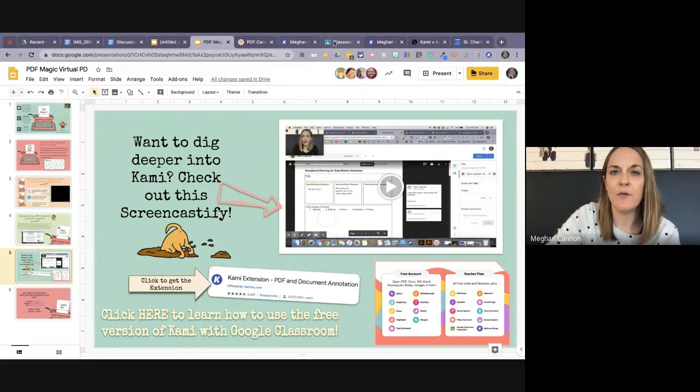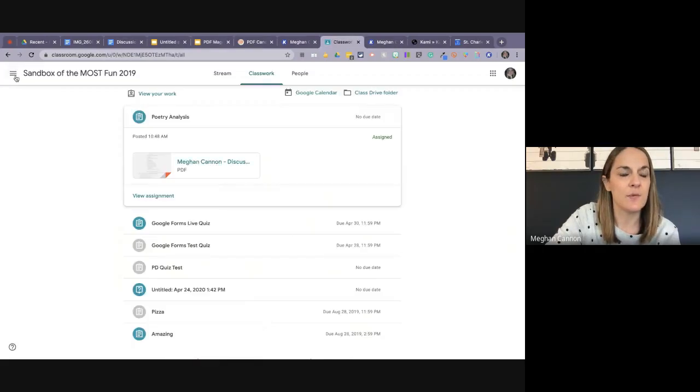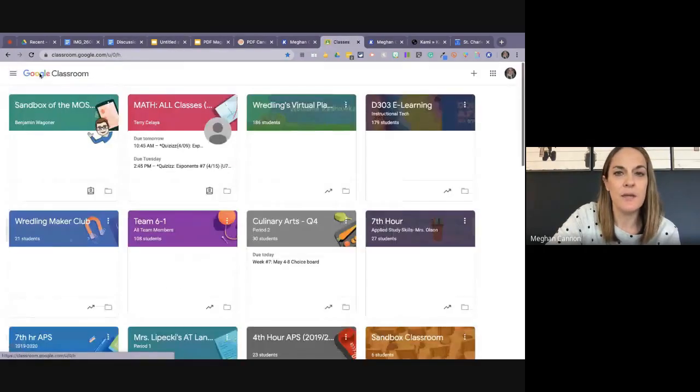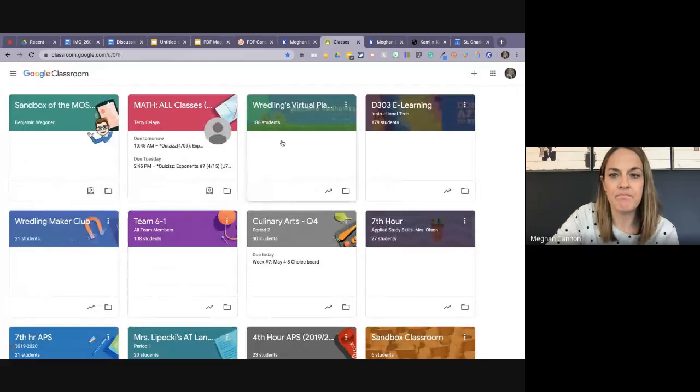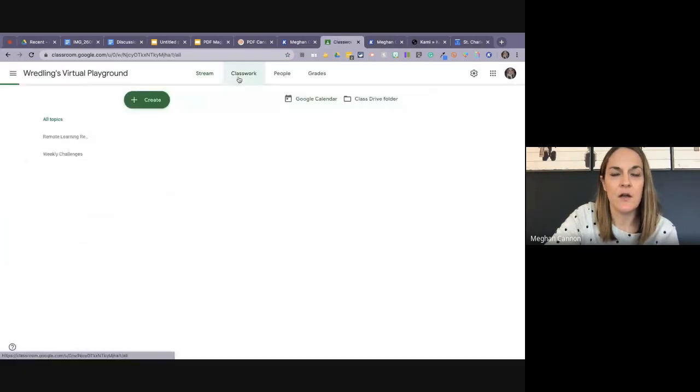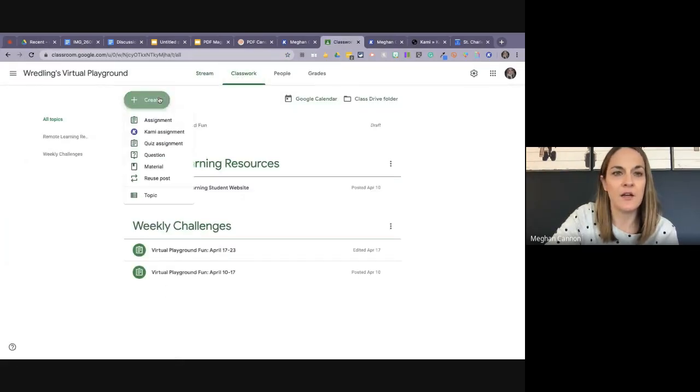I will point out though, just so that you're not surprised when you see this, because we have the premium version of Cami right now, when I click create, notice that I have this right here that says create a Cami assignment. That is a premium feature. So in the free version, you would just click on assignment, put the PDF in, make a copy for each student, and the students would have their extension, they'd open it, they'd mark it up, and they'd send it back.